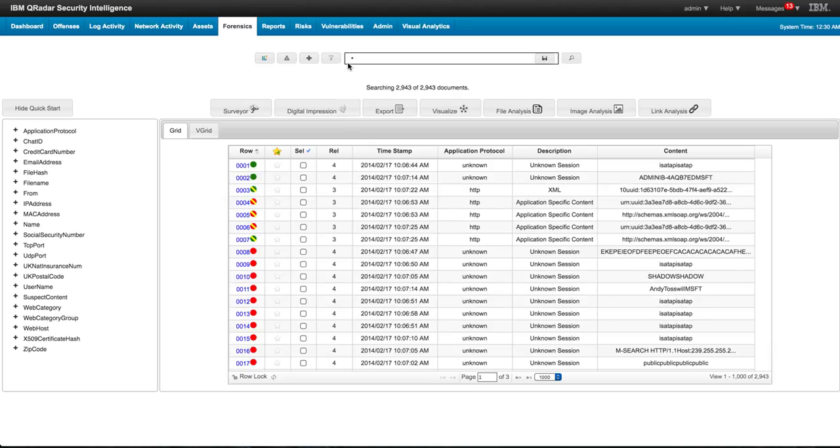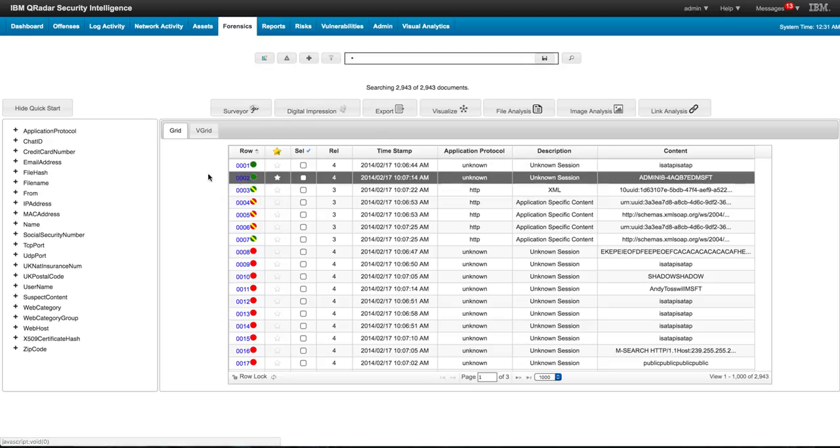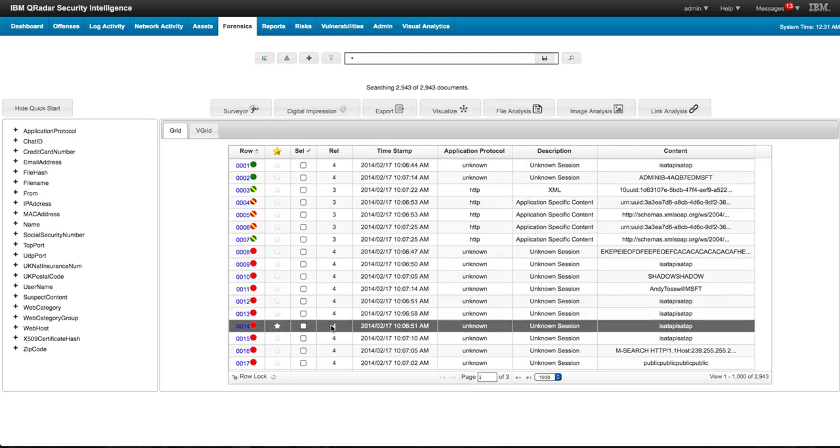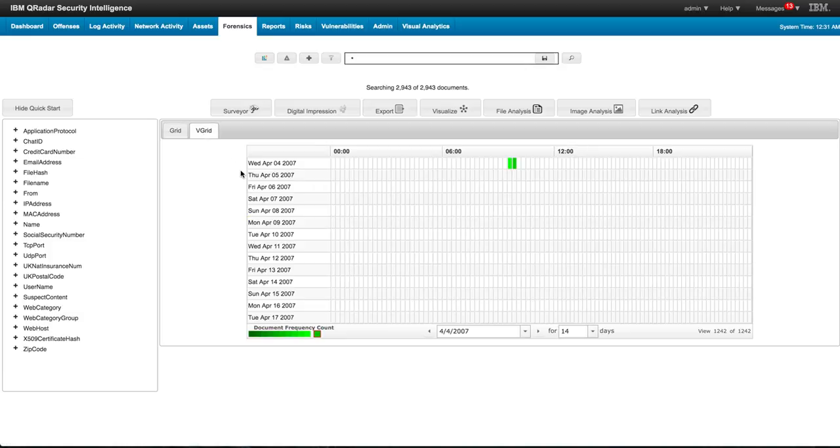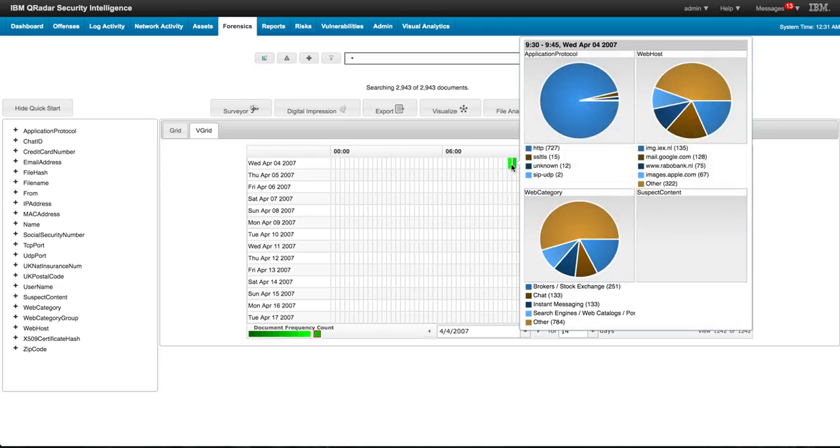So we are looking here at all the almost 3,000 documents, and the default view that we get is the grid, what we've been using so far. You can also look at it by clicking in here on VGrid, which shows the frequency of usage over time, and you can hover over these particular graphics, and we see the application protocols, web hosts, web category, and there's no suspect content in this particular case.